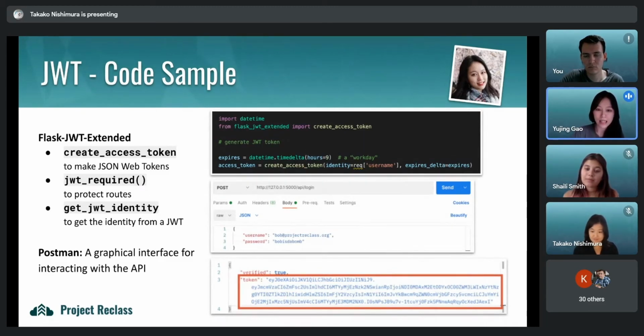Flask-JWT-Extended is a very popular library that supports JWT in Flask. The main functions Toynet uses from this library are create_access_token, jwt_required, and get_jwt_identity. I will briefly show how these functions are applied to the backend code in a bit.